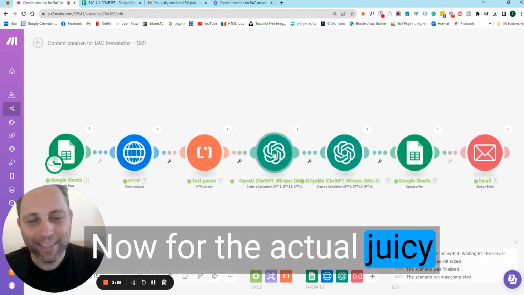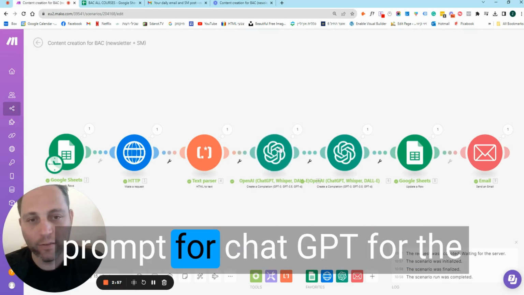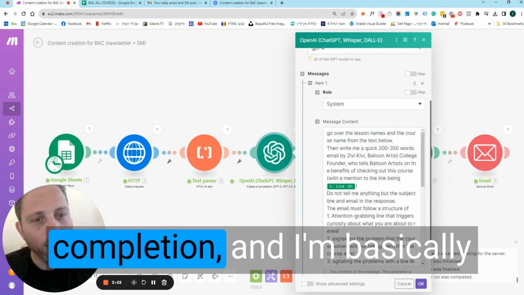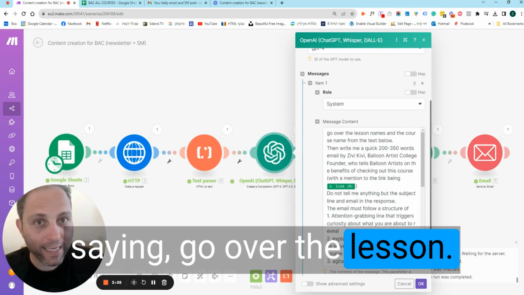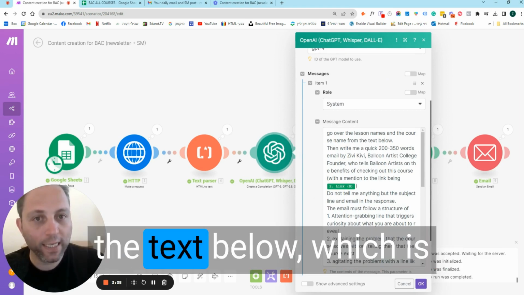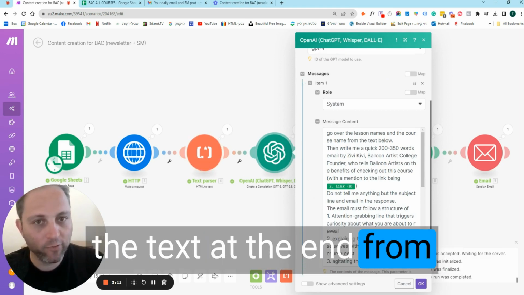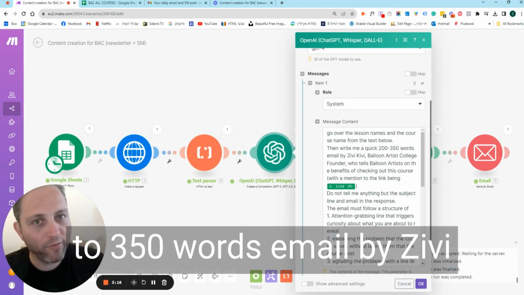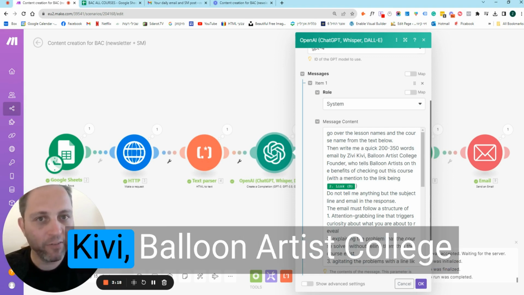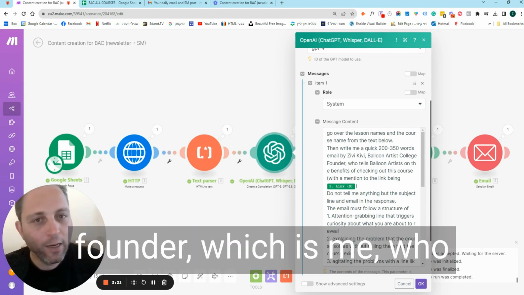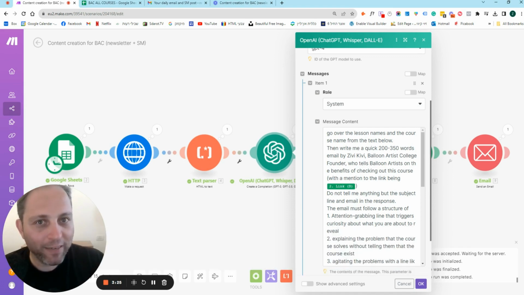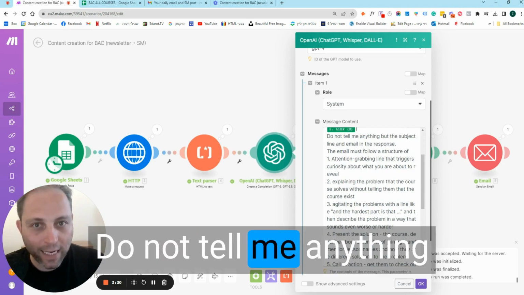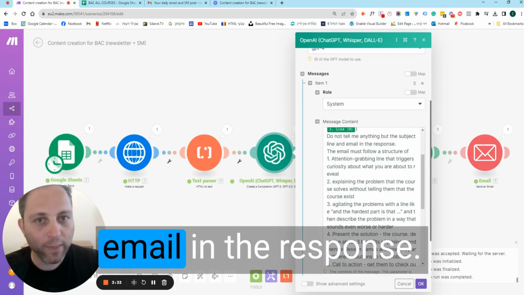Now for the actual juicy part, which is the prompt for ChatGPT. For the email, I'm using GPT-4 completion, and I'm basically saying, go over the lesson names and the course name from the text below, which is the text at the end from the online course page. Then write me a quick 200 to 350 words email by Zivi Kivi, Balloon Artist College founder, which is me, who tells balloon artists the benefits of checking out this course with a mention of the link being link. Do not tell me anything but the subject line and email in the response.